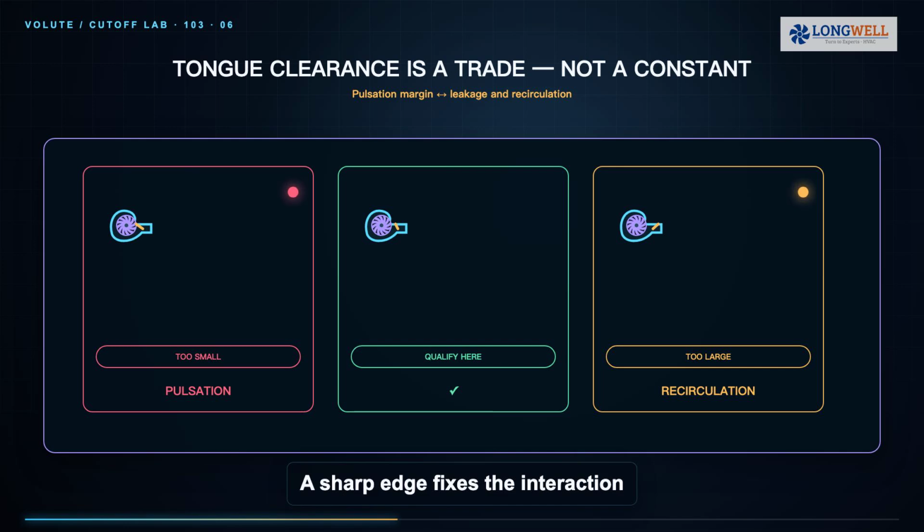A sharp edge fixes the interaction location but can intensify a narrowband response. A rounded, inclined, stepped, or otherwise modified tongue can spread the interaction in space or time. These treatments are not automatic upgrades. They can move noise between frequencies, alter recirculation, and change performance across the operating range.